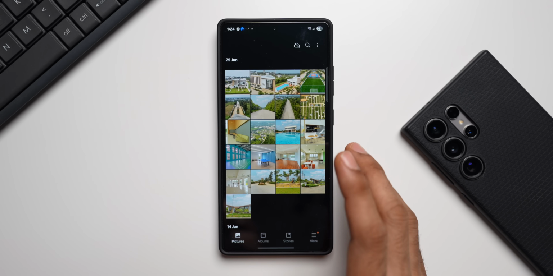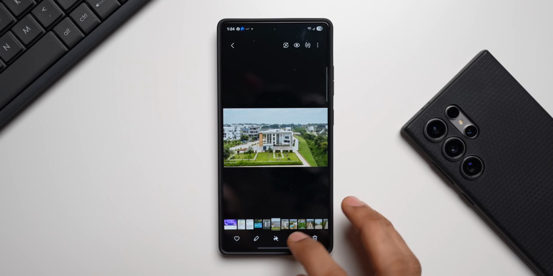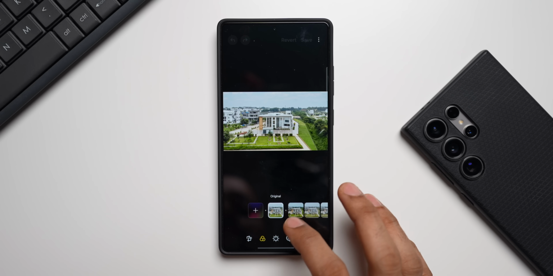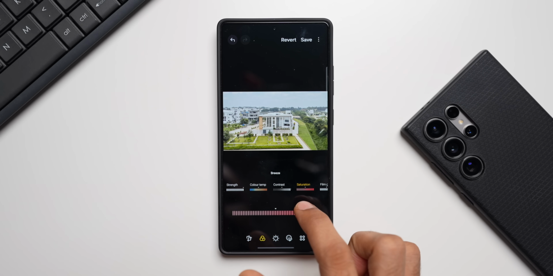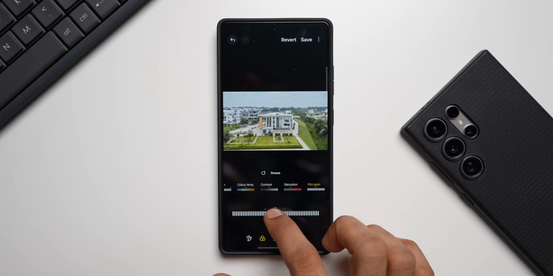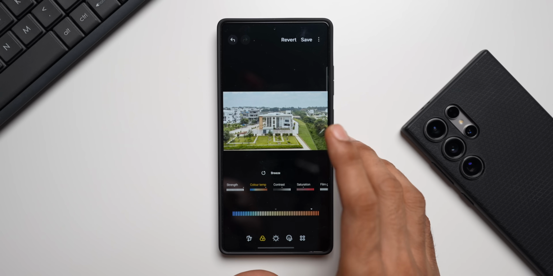Now let me show you another interesting feature. Let me tap on the specific image here. Let me tap on edit. And let me just select a different effect for this particular image. Now let me select maybe breeze, and let's adjust a bit of saturation here, and maybe film grain, and let's also change the color temperature here. Now I have edited this image.